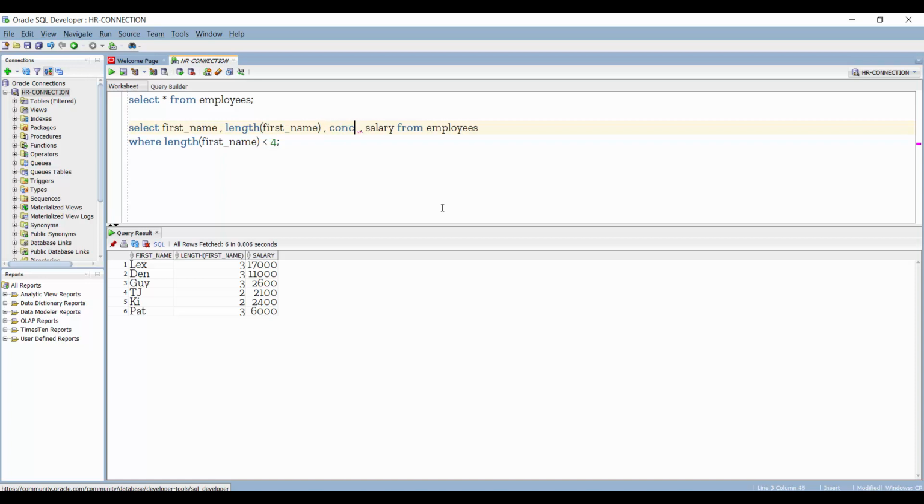So for concat, I'll say concat, then the parameter list goes like this. I want to join, let's say, first_name with last_name. This is not really doing anything reasonable now, but it's just to demonstrate how the concat function works. So you observe here we have a concatenated copy, a joined copy of our first name and our last names. That's the concat function.